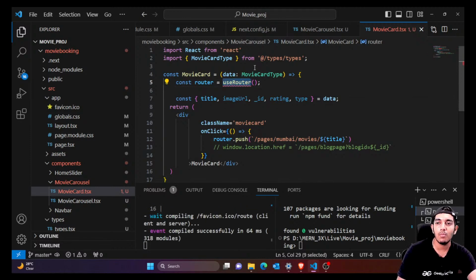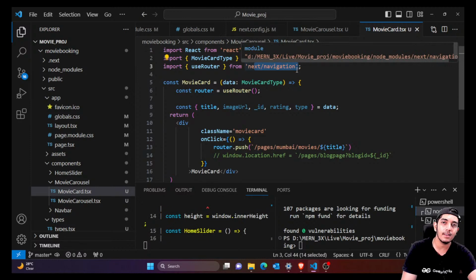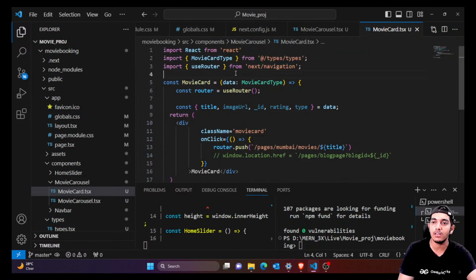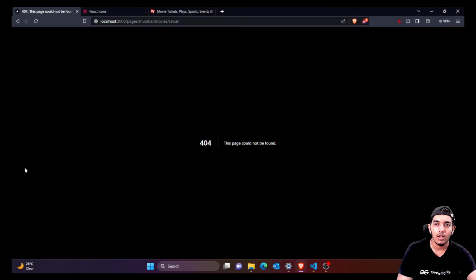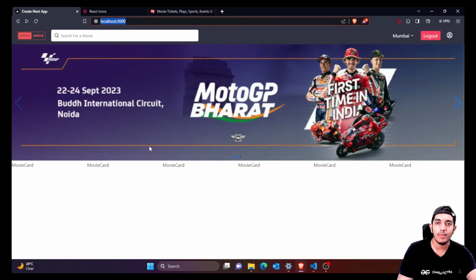So this is actually imported from where? It's actually imported from next navigation, not next router. Previously it was imported from next router, but it's now next navigation in the latest version. Please remember that it's next navigation. Now you would see that it looks something like this. If I click on this, you can see it took me to this page. Everything is fine. So that's how you route to different pages in Next.js.